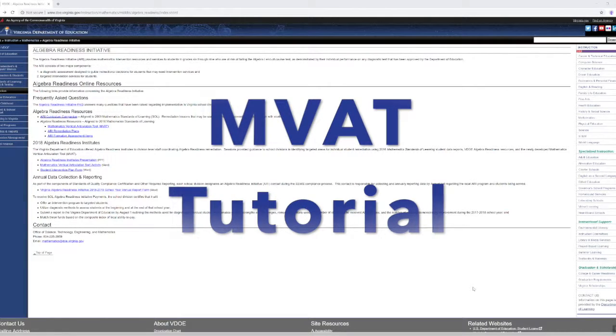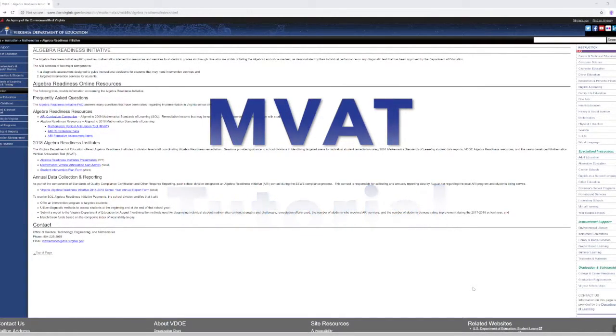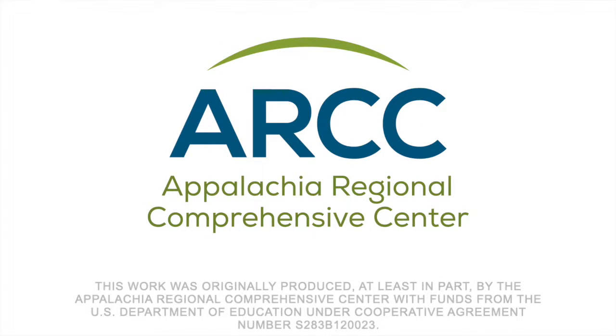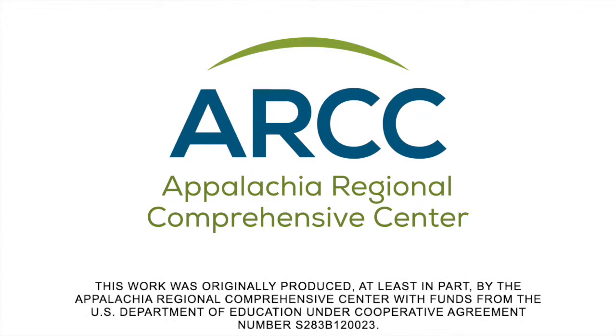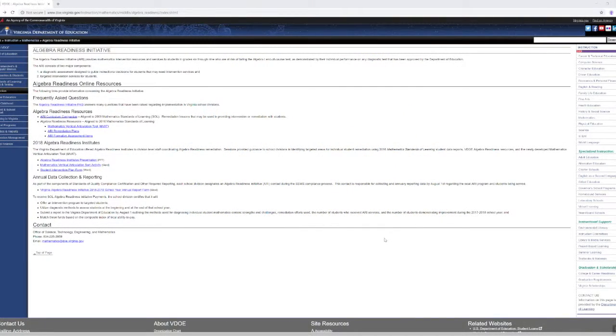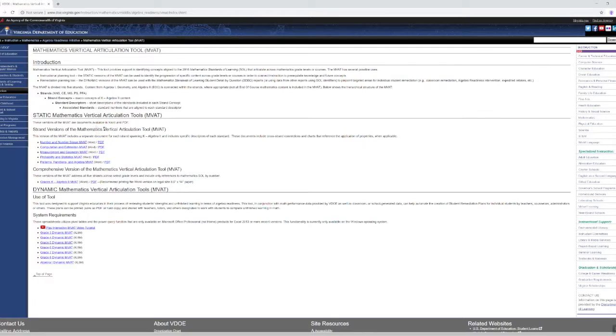This Excel version of the Mathematics Vertical Articulation Tool, or the MVAT, was developed by the Appalachia Regional Comprehensive Center for the Virginia Department of Education through funding by the U.S. Department of Education. This free tool is intended to help educators throughout Virginia design intervention plans for students who are still working on demonstrating mastery of grade-level mathematics standards. This demonstration uses the sixth grade version, but all other grade level versions have the same functionality.